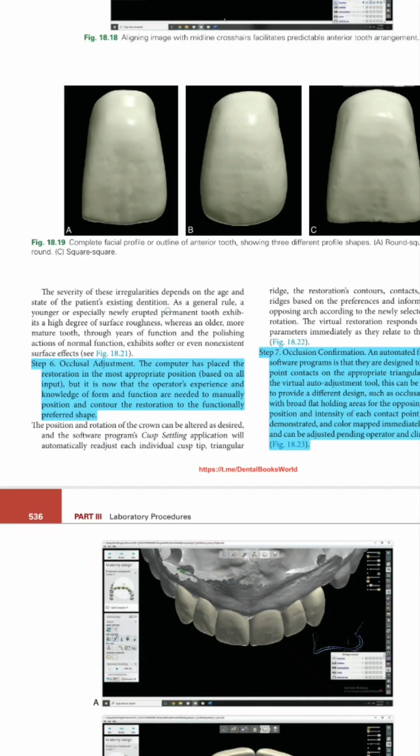After the occlusal adjustments, and when we choose the incisal shape, we must now do a confirmation about the occlusal contacts of the opposing teeth. First, the computer has placed the restoration in the most appropriate position based on all the input, and it can be modified by the operator's experience and knowledge to manually position and contour the restoration to the functionally preferred shape.